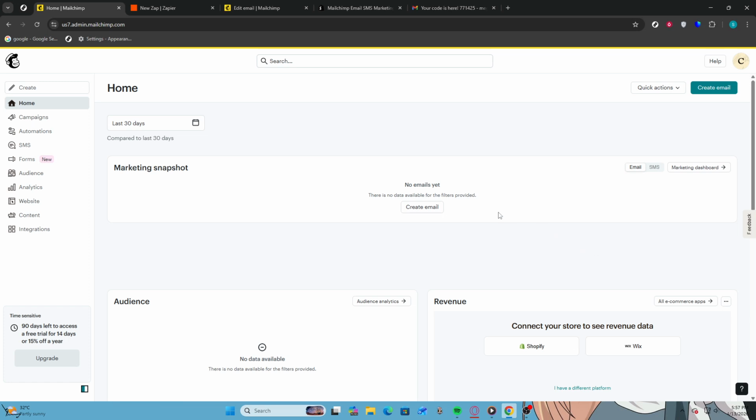Begin by navigating to the MailChimp website. Open your preferred web browser and enter the URL for MailChimp's homepage. Once the page loads, you will see the login prompt if you are not already signed in. Enter your credentials and click on the button labeled Login to access your account.